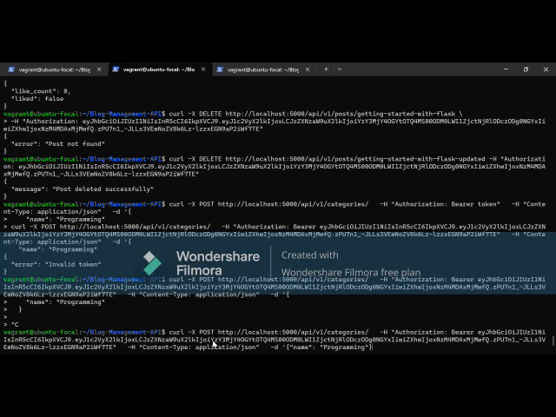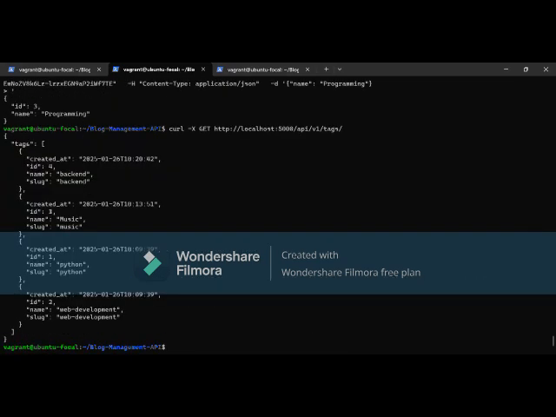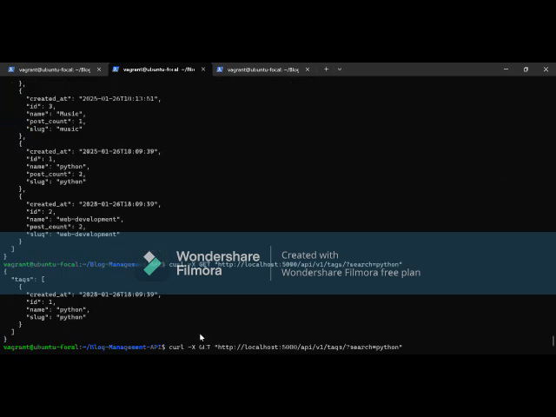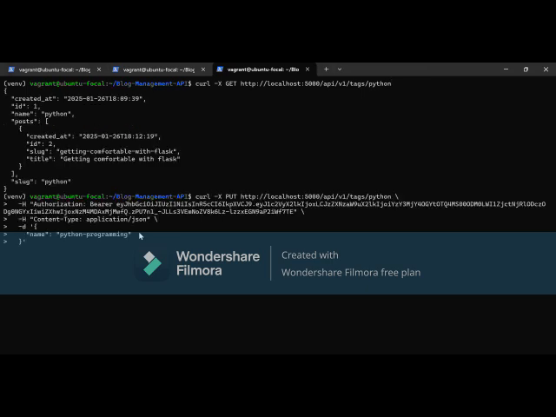I can as well list all categories. I can list all tags. Here we have all the tags available. Here I can search a tag. I can sort tags by their post count. I can search a specific tag, in this case, Python. I can also update a tag with this command.